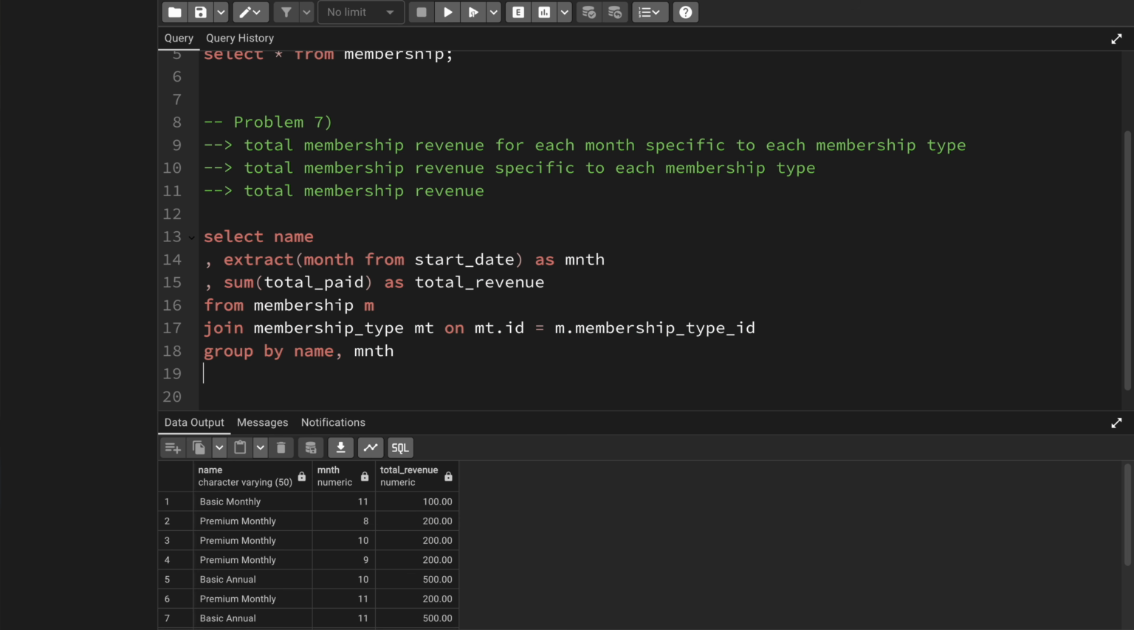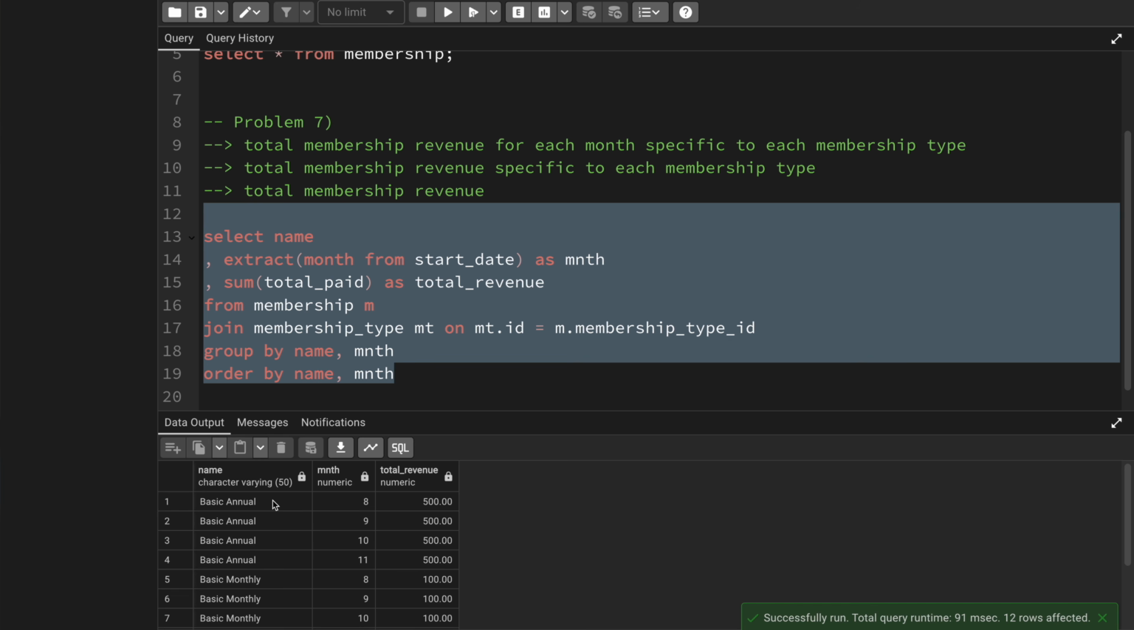And let me just sort the data for better clarity. So I'll do sorting again using the same fields, right? And if I run it, now you can see basic annual. So this is one type of membership for the month 8, 9, so August, September, October, and November. This is the total revenue, right?